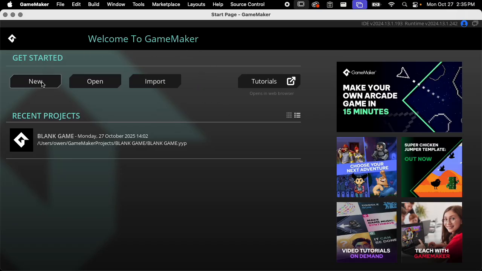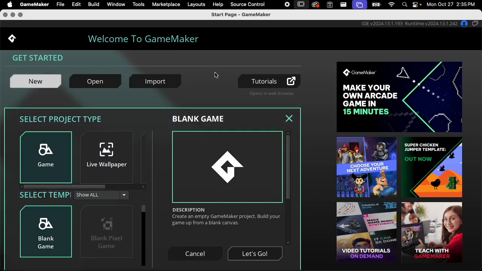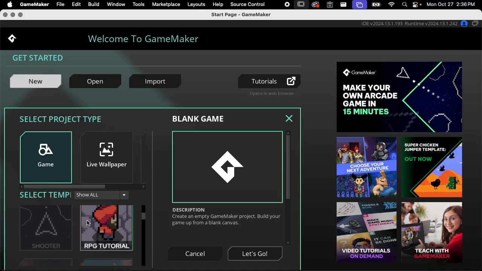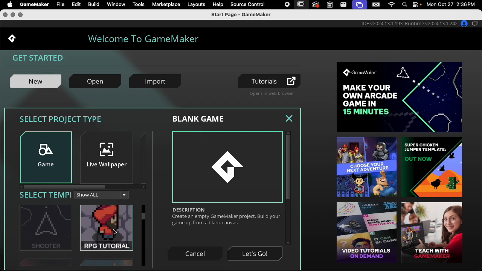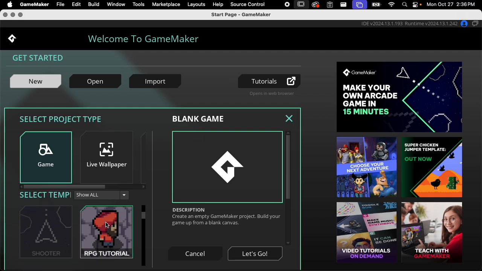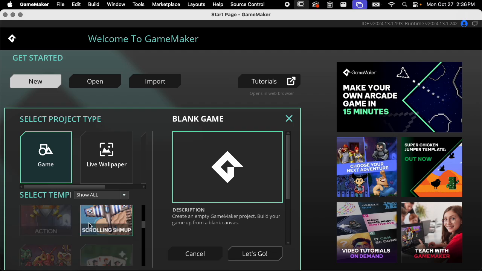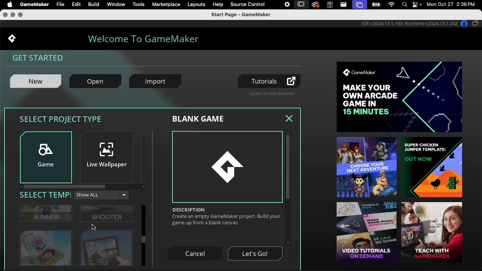Obviously, if we want to get started with a new project, we're going to go to New. It has some default projects here. We're going to do a blank project and just start from scratch. But if you look down here, it's sort of hard to see on my screen. Again, my screen is kind of small. There are some default projects that will actually give you some artwork, some graphics to get started with. And these sort of align with their tutorials.